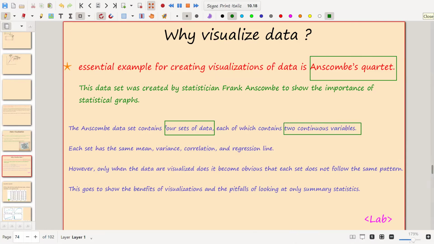You have four data sets: data set 1, data set 2, data set 3, data set 4. Now, what is special about those data sets? Each of the data sets has the same mean, same variance, same correlation, and same regression line. Understood? So these are four different data sets, and each has the same mean, same variance, same covariance, same regression line.